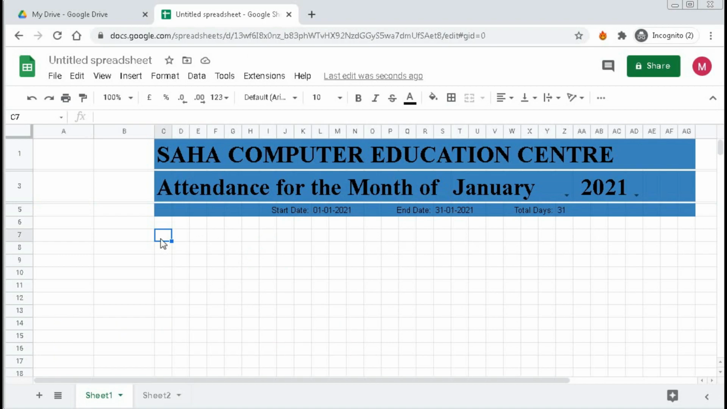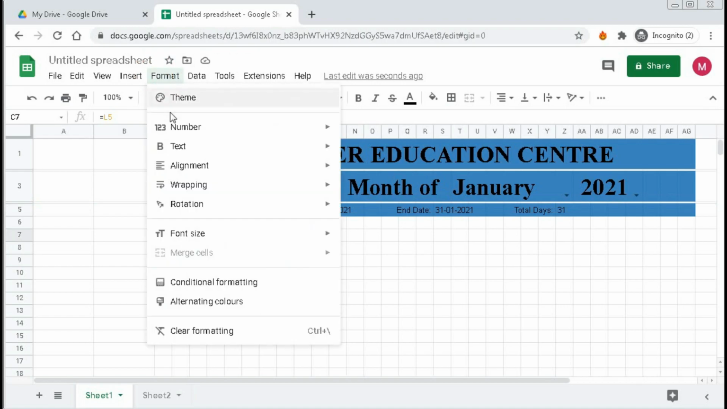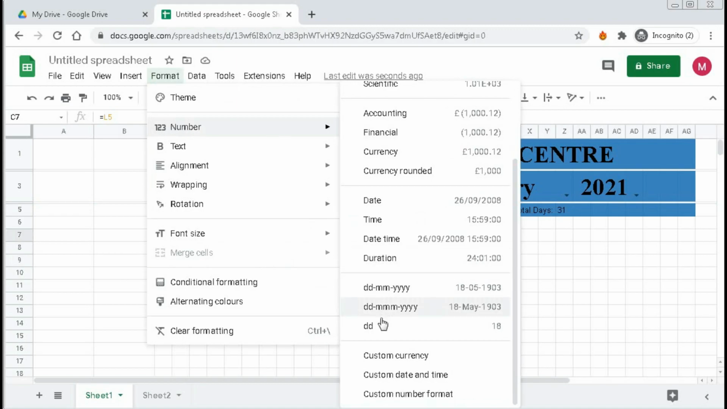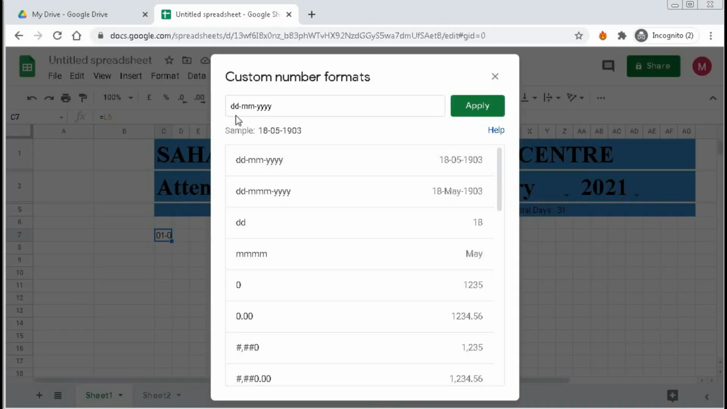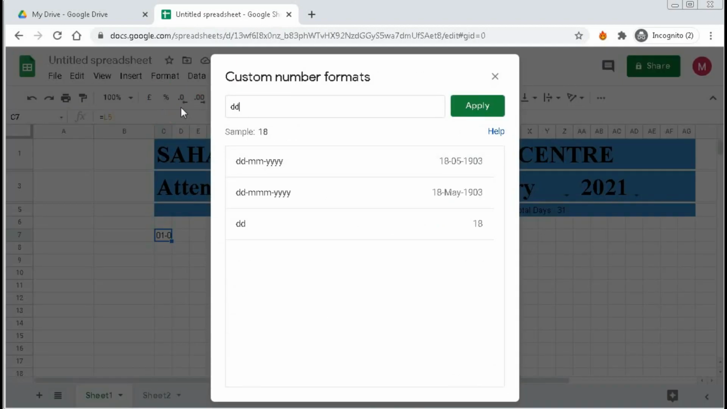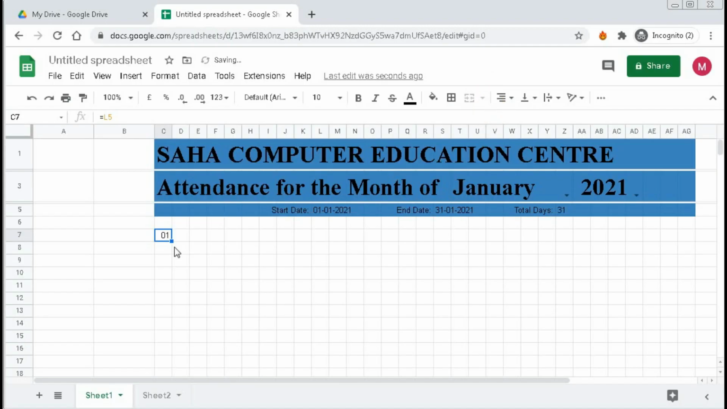So in this cell type equal to this cell. Enter. So we got a complete date. Now we have to format it to only the day format. So go to format, number, and you can select DD, or if you don't get DD here, you can go to custom number format and type here DD, apply. So we got the first date of the month.